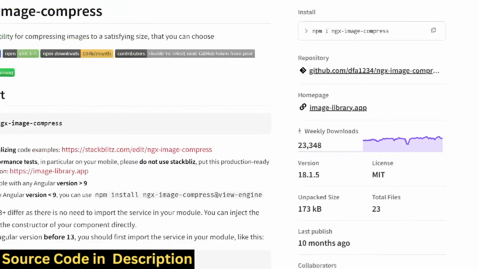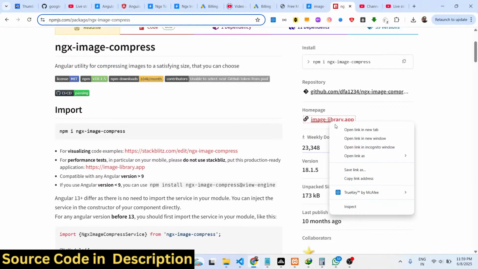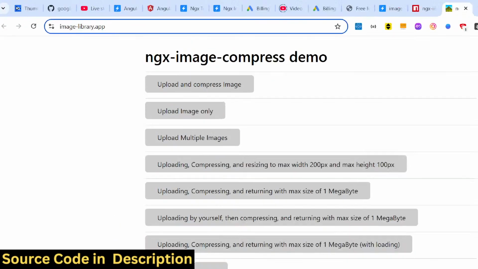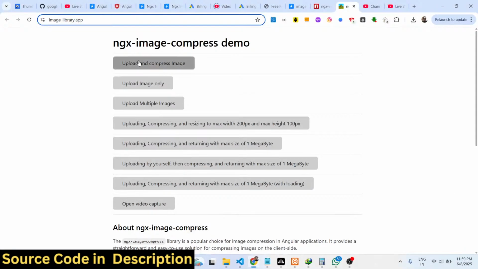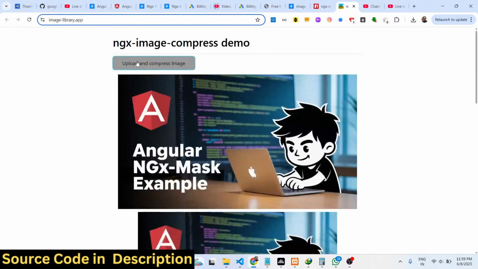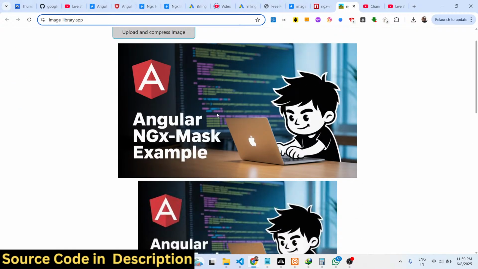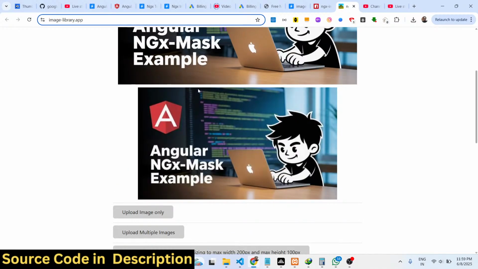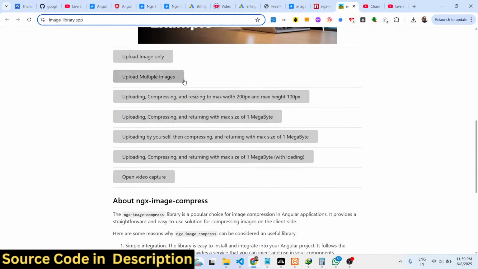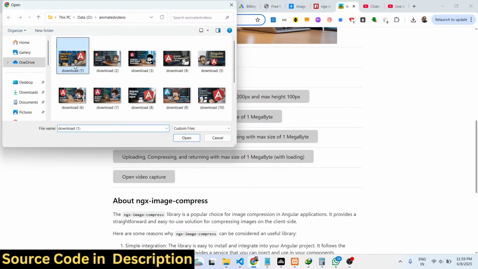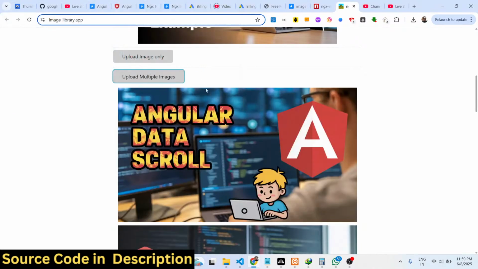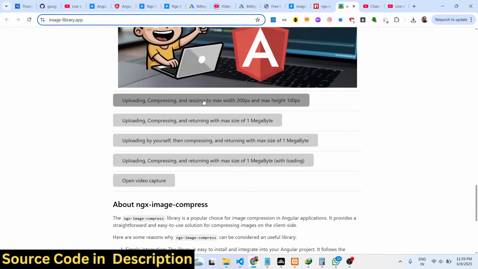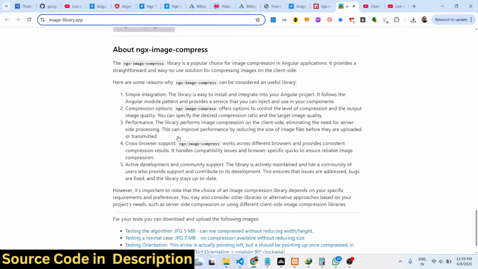And it has almost 24,000 weekly downloads. And they have also given this example on their official website. You can try this by visiting image-library.app. So here you can upload and compress your image right in the browser itself. The image is not uploaded. You simply select your image and then the compression takes place automatically in the browser. You can even upload multiple images as well. So this package exports... you can see we can upload multiple images and then it will compress them. So various examples are there.